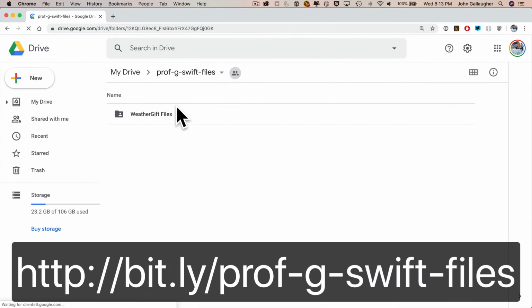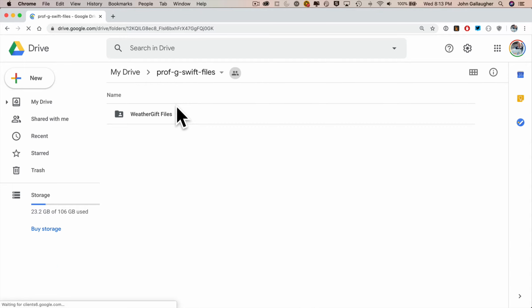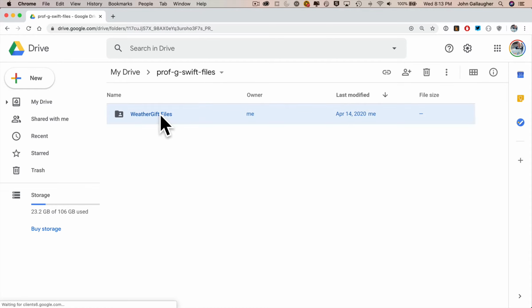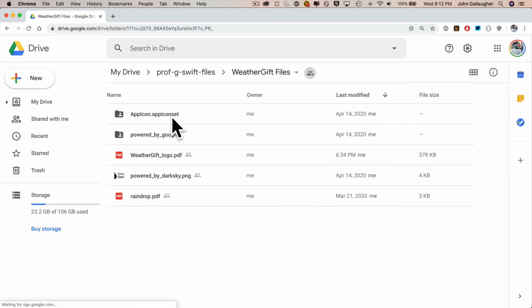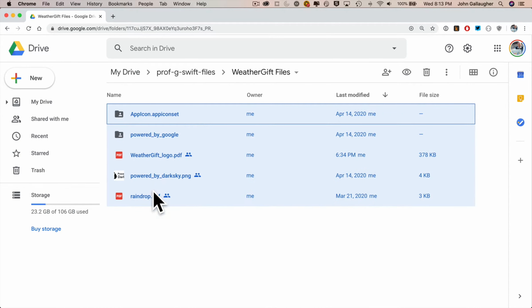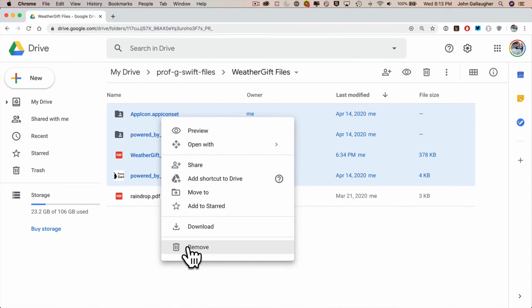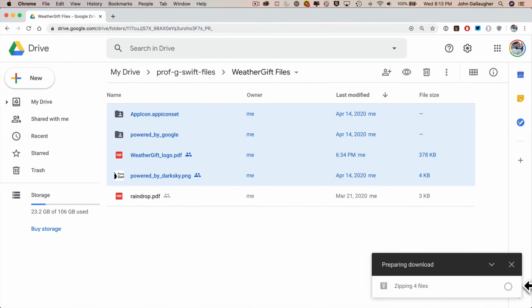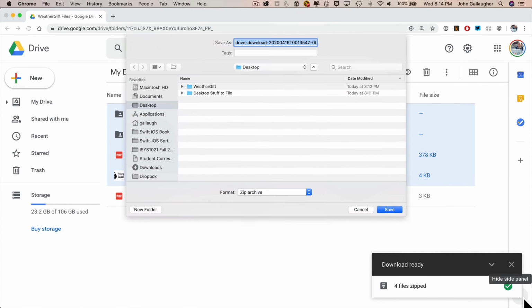Now you can find the last few files that we need in the Google Drive that's at bit.ly/prof-g-swift-files, all lowercase letters. Once there, open up the WeatherGift folder that you'll find in this Google Drive, and we already have the raindrop, but we can highlight everything else. Then right-click and select Download. The Google Drive could take several seconds to zip this up. And save the download if asked. If not, then your zip file is probably in your Downloads folder.